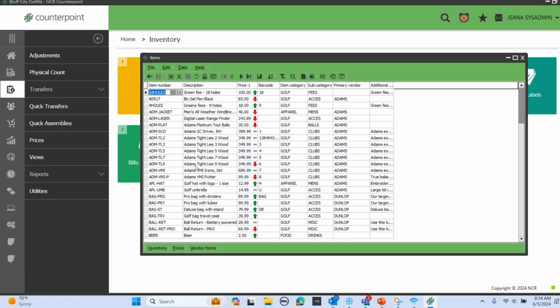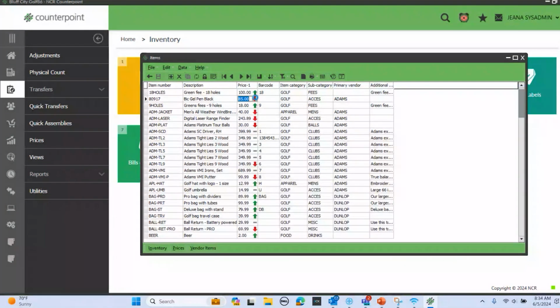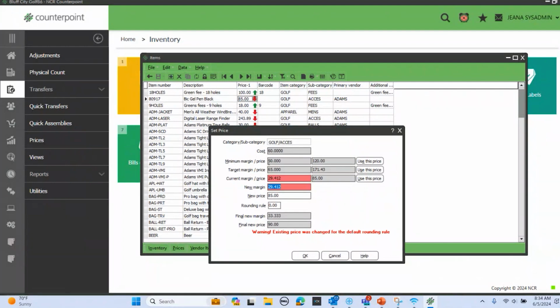Another nice thing about using margins is you can get suggestions from Counterpoint of what the retail price should be based on the margin. Now you can do that here in the table view by just clicking on the arrow. So you can see here, let's pick a different one. Let's pick this guy. So you can see here, the minimum is 50%. So if you really want to meet the minimum margin, you should be charging this price. Your target is 65. So if you want to meet that margin, this is what your price should be. But right now, you're getting 29% margin because you're charging this.